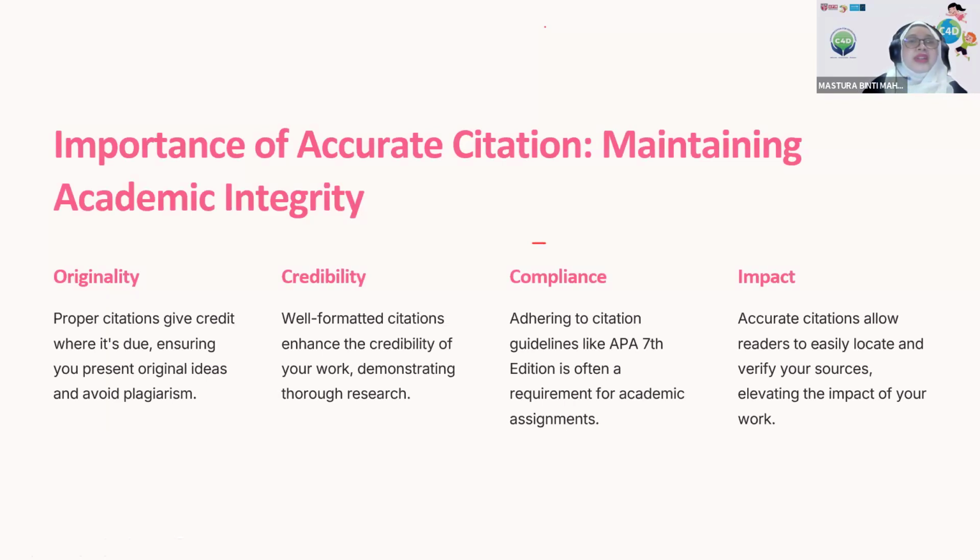So, the importance of accurate citation: maintaining academic integrity. Why do we need to cite? First, we have to maintain originality in both parties. Whether it is coming from your idea and you took some lines from other people, you have to make sure that the originality of both parties remains intact. This is very important because you want to give credit to the authors where it is due, right?